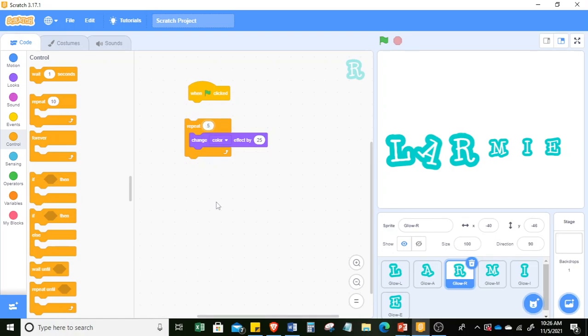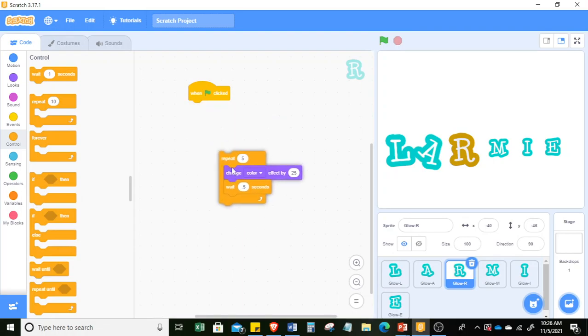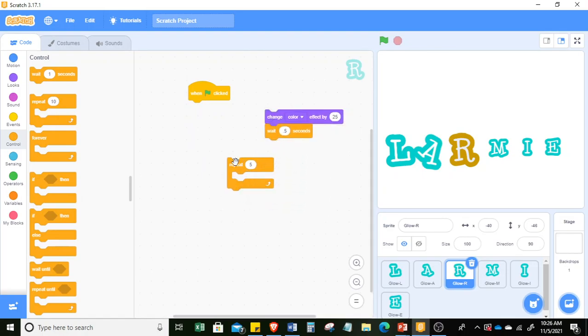Let's try what will happen, and then just put ahead of time the value for the wait seconds, and let's run this. So you will see R is not moving, but it's changing its color. Now I just tried it out with a repeat 5 times, but you can do this forever.